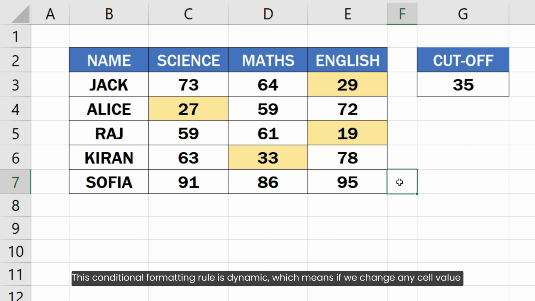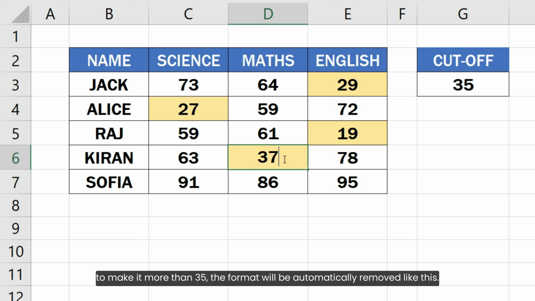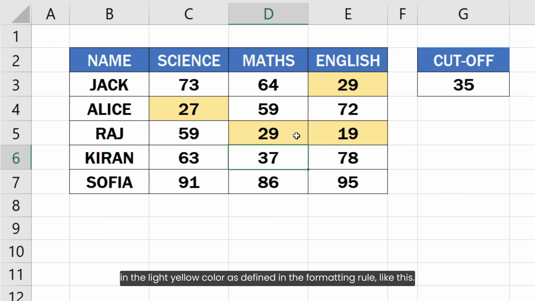This conditional formatting rule is dynamic, which means if we change any cell value to make it more than 35, the format will be automatically removed like this. Similarly, if we change any cell value to less than 35, it will be highlighted in the light yellow color as defined in the formatting rule like this.